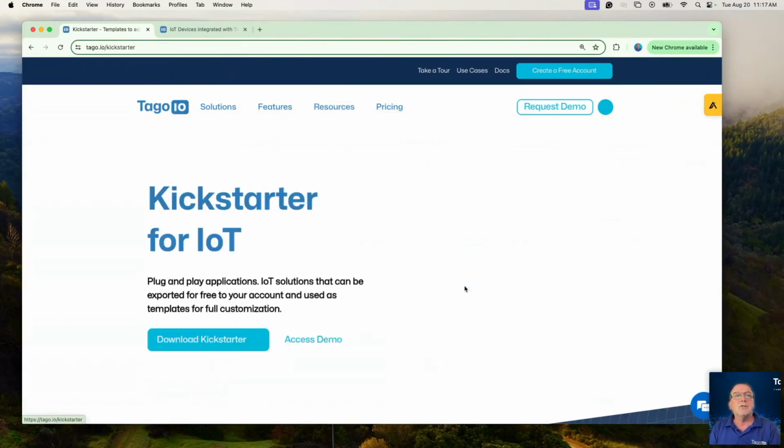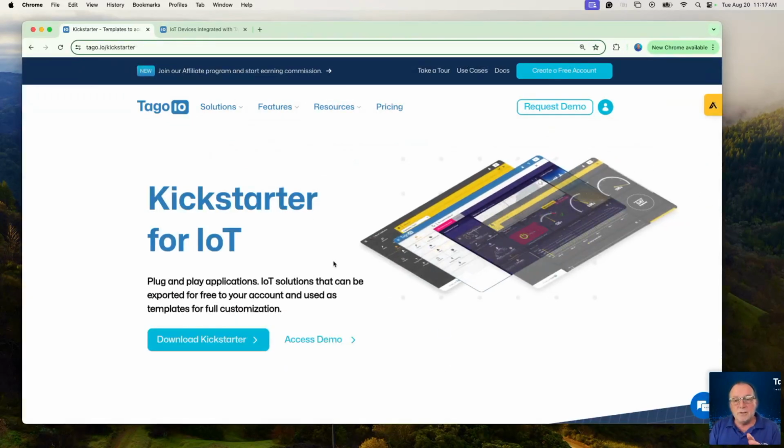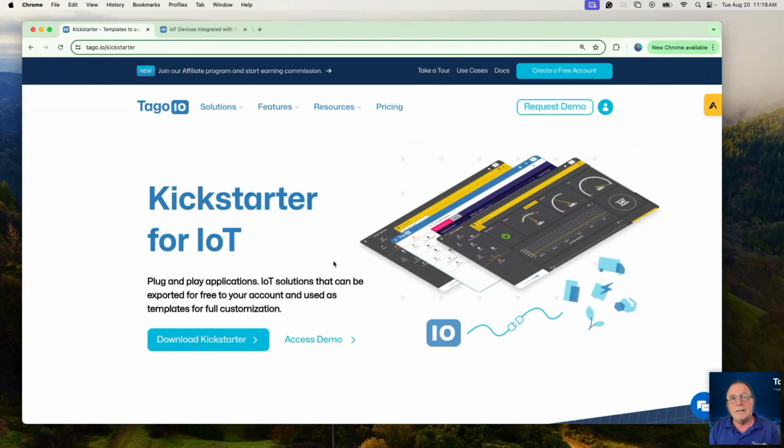Then we have Kickstarter. You do need a starter account for this, which is $49 a month. But basically what Kickstarter is, it's really a step up from the templates. It's a foundation for you where you could start building out many different applications or associating your dashboards. Let's say you have one for energy and one for healthcare. You can have both of those dashboards in your portal, right?